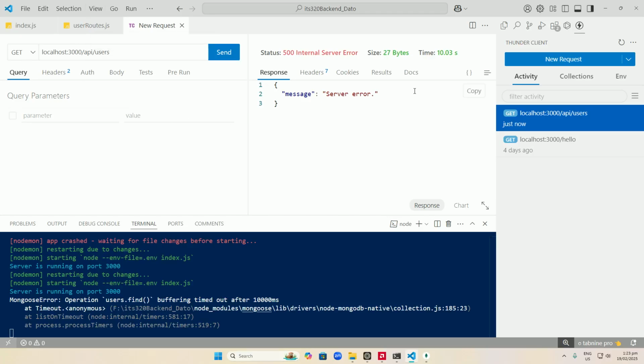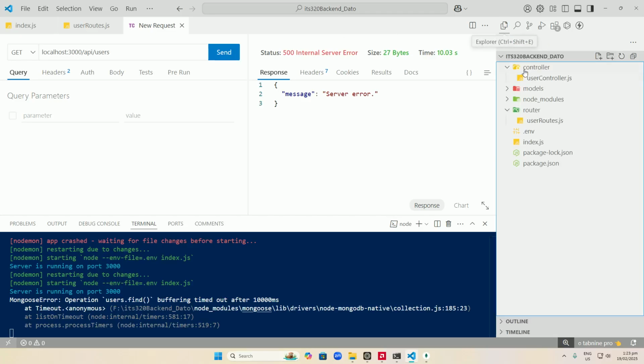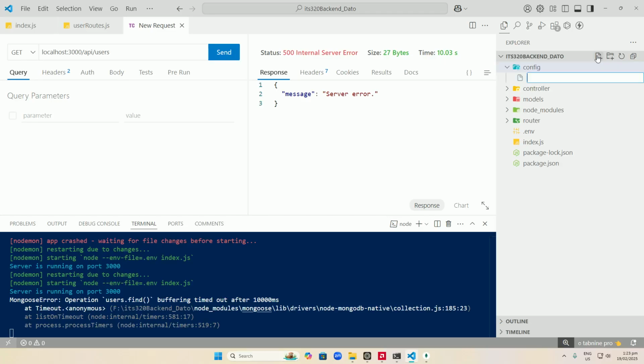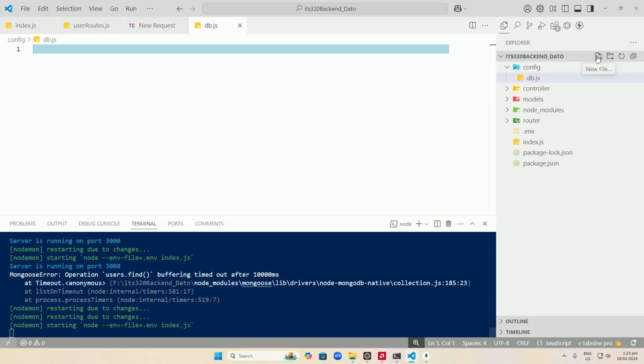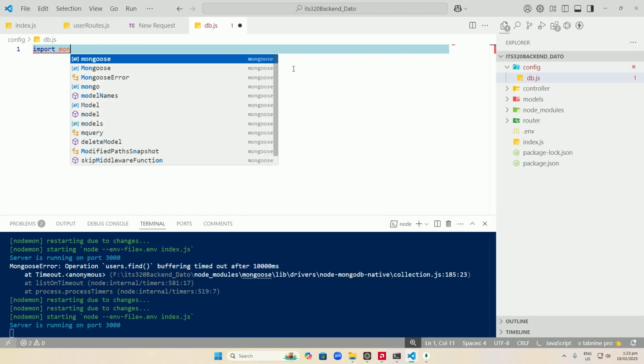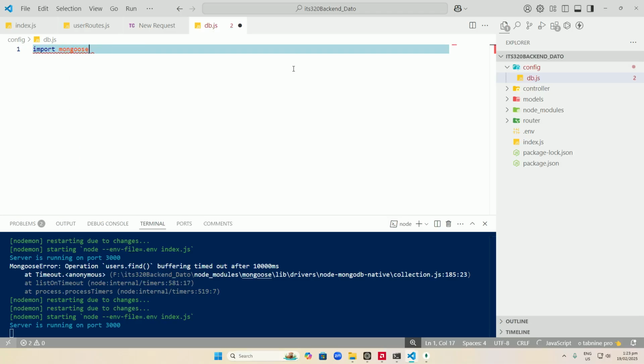Oh, we got a server error because we forgot one critical step, and that is actually to connect our Express application to our MongoDB database. So just go ahead and make a config folder there. Inside of that config folder, there's going to be db.js. It can be any file name that you want. So the purpose of it is we are going to be making our connection to the database here. So import mongoose from mongoose.